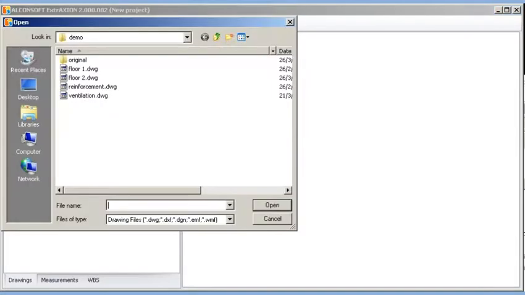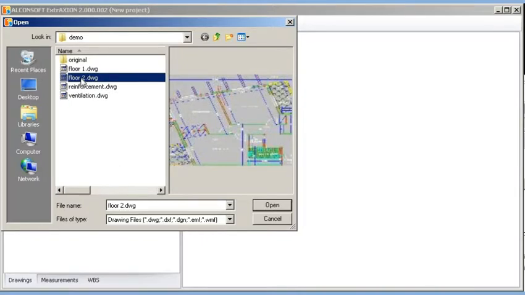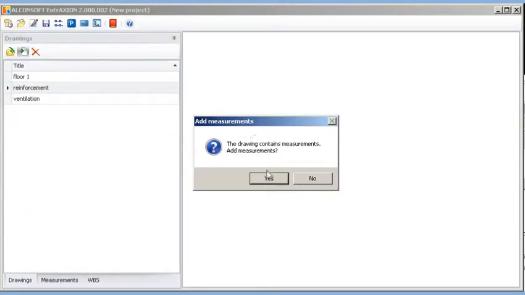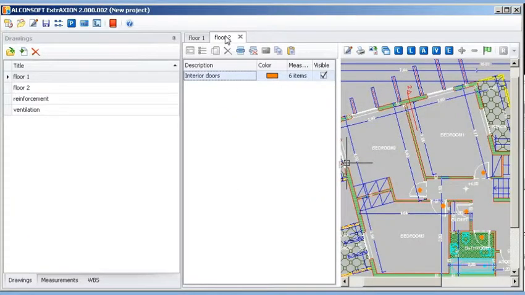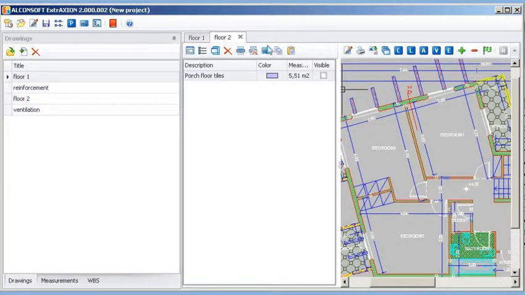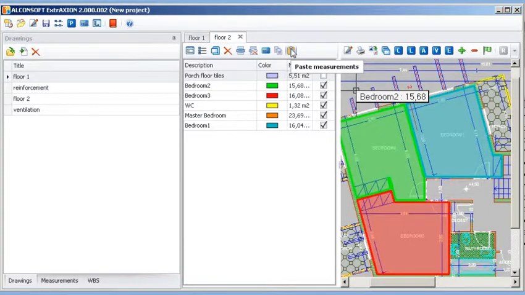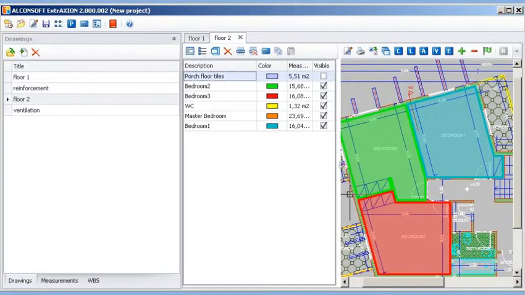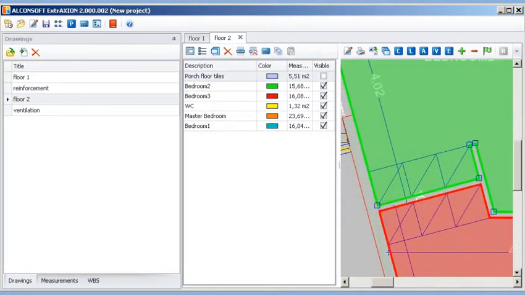All you need to do is to input the new modified drawings, copy the already performed measurements from the old drawings to the new ones, and adjust them as necessary. Using the same method, you can copy measurements from one floor to another, saving valuable time and effort.